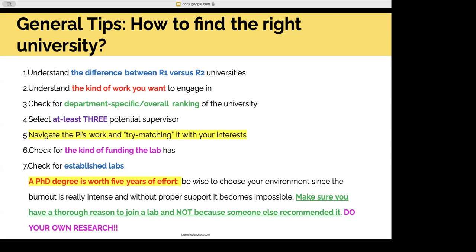Make sure of the kind of work you want to engage in. Of course, you would need that because you have to select a supervisor, so you have to be very specific about the work that you'd like. Make sure that you're checking for department specific and overall ranking. Rankings are sometimes not that important, but a good ranking somewhere in between or above maybe 300 to 500, or 1 to 500, is a good range, honestly. So just have a feel for it.